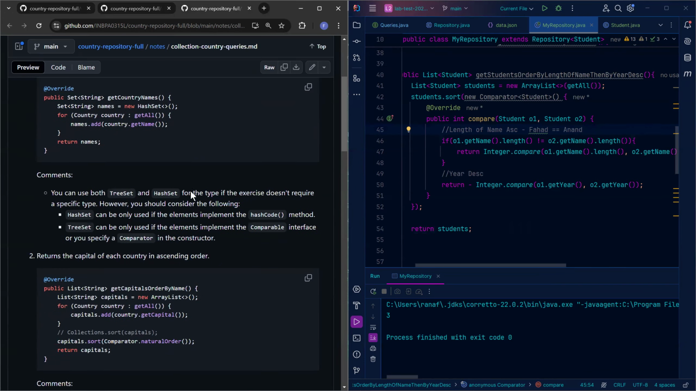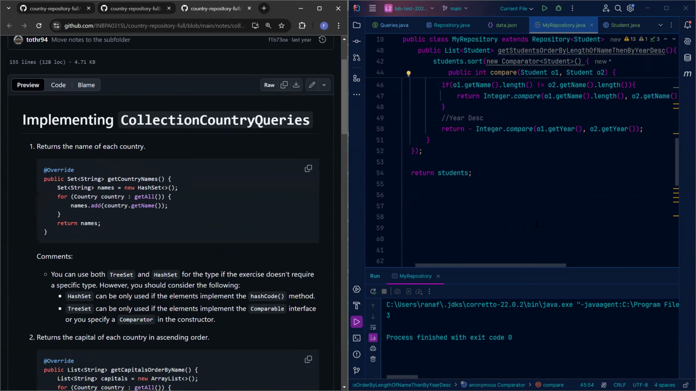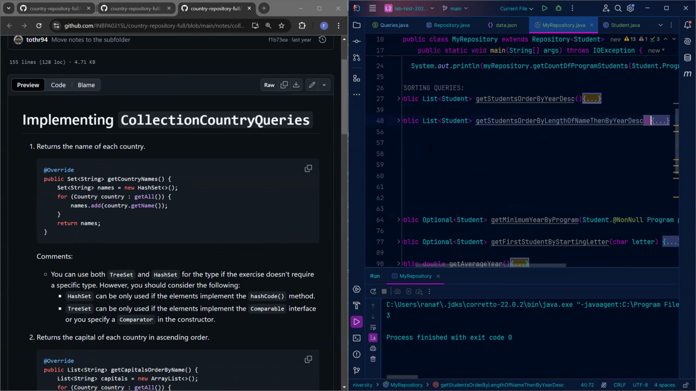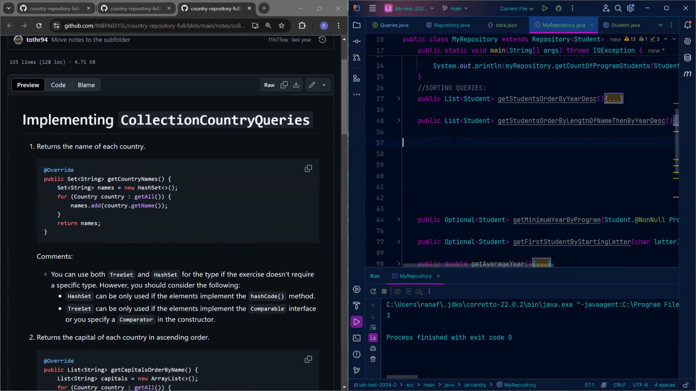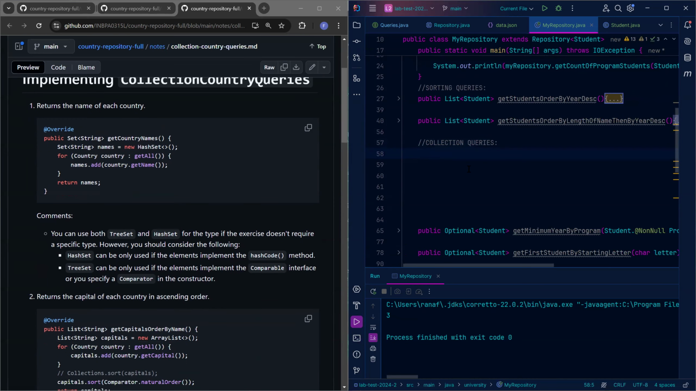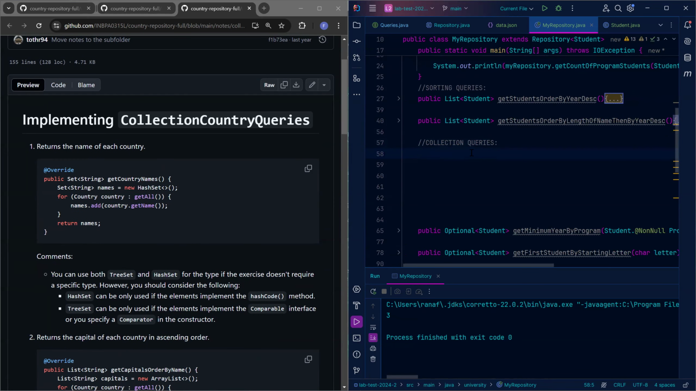Okay, third one is collection country queries. So collection queries. Returns the name of each country. Huh? Bruh, after the queries we have done this.